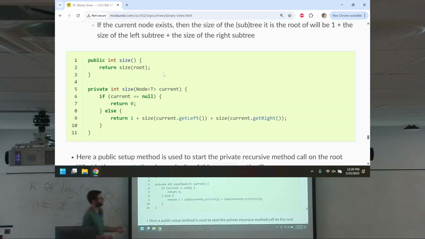All it means is, if the tree is empty, return 0. Otherwise, return 1 for itself plus the size of the left subtree and the right subtree. Well, how do you get the size of the left and right subtree? By calling the method that tells me the size of the left and right subtree. And how do you calculate those? Recursion, man. There we go.